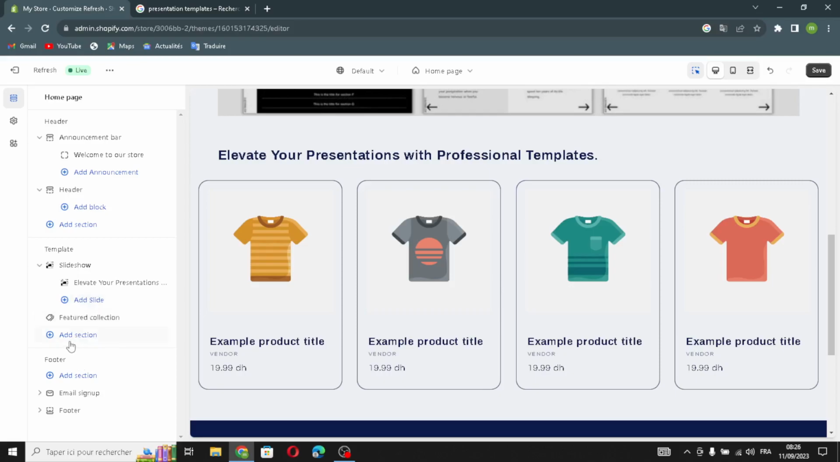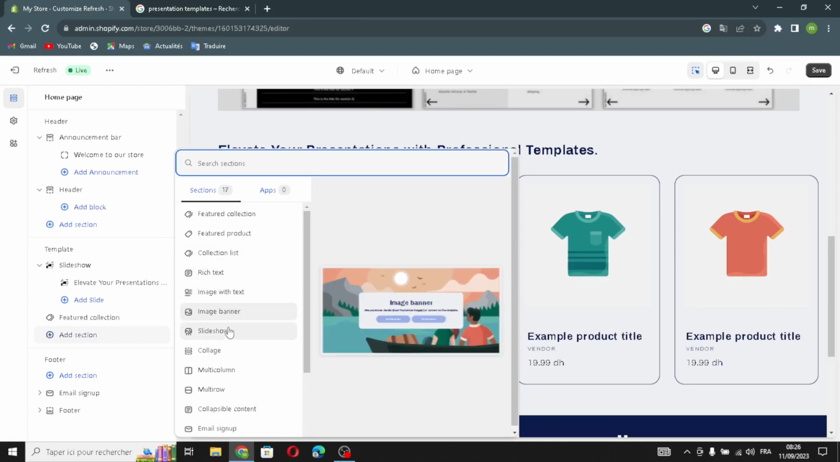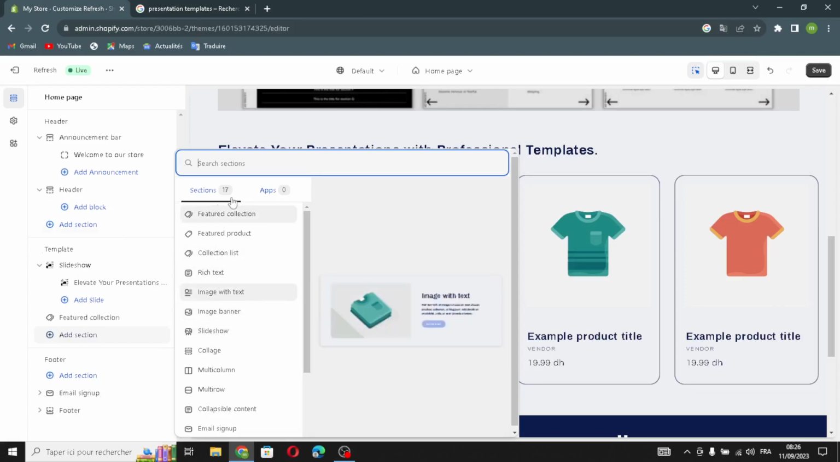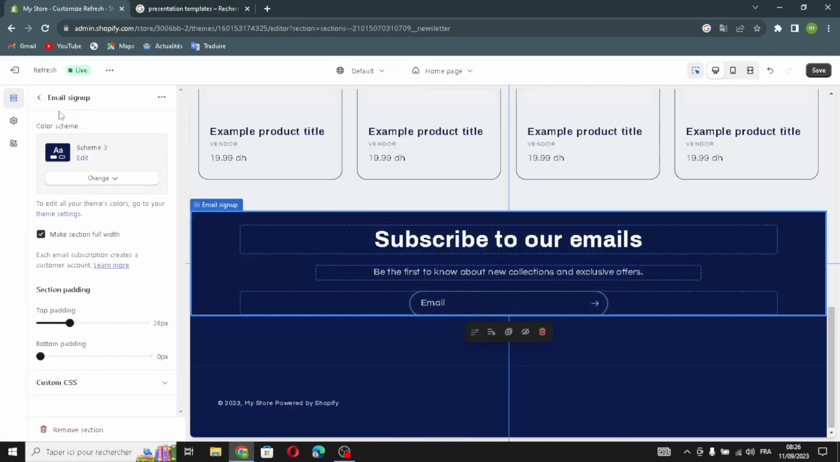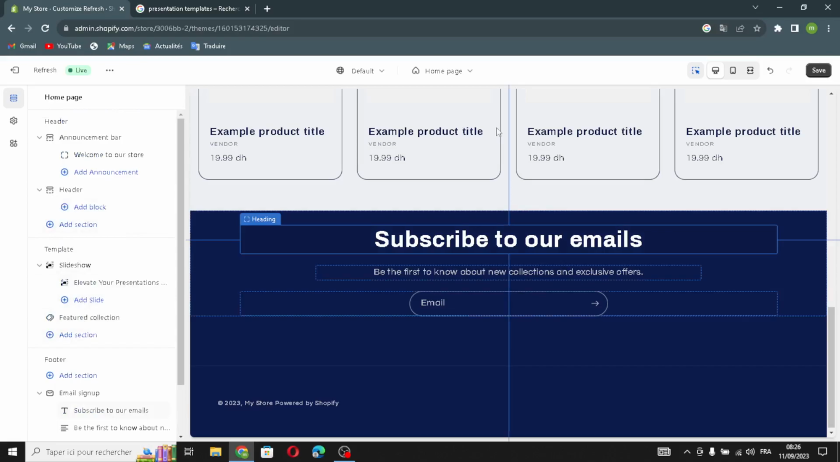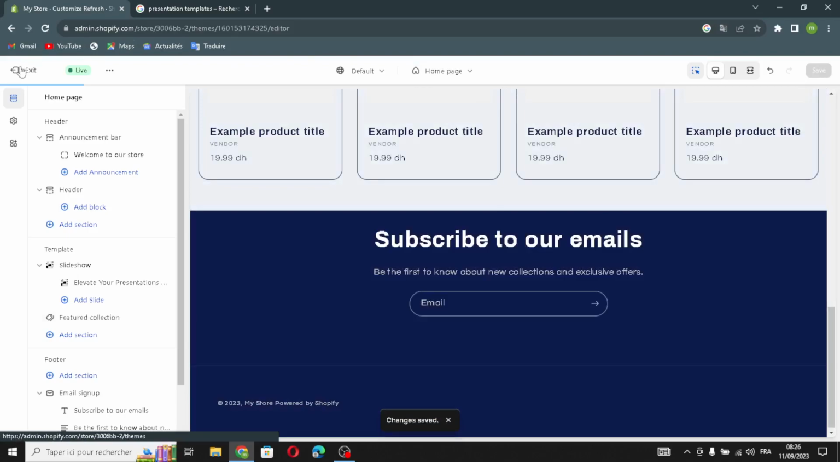If you want to add something new on your home page, just click here and select what kind of section you wanna add on your home page store. For example, image with text or image banner or another slideshow. So that's it. The last section here we have the footer section. You have here the email sign up. You can edit it. You can change the color scheme. You can make section full width. You can change the section padding. So that's it. If you're done designing your website, now you can save this, and let's get back to the home page, to the dashboard.